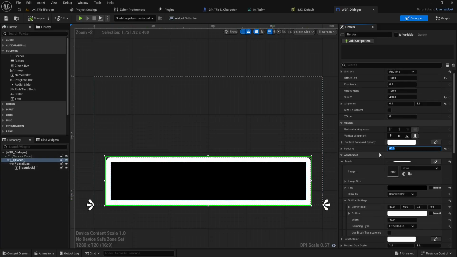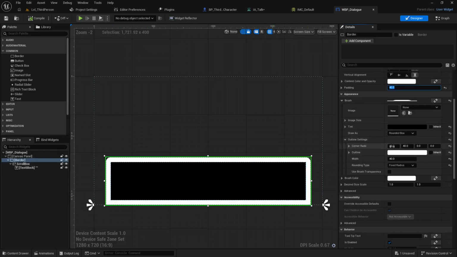And then under the brush settings, I set the tint to be black, and under draw as, from image, I changed it to a rounded box. And then for the outline settings, I set the outline to be white. I did a fixed radius of 40, and then I rounded the top left and top right corners at 40.